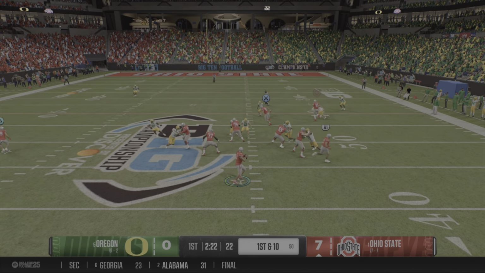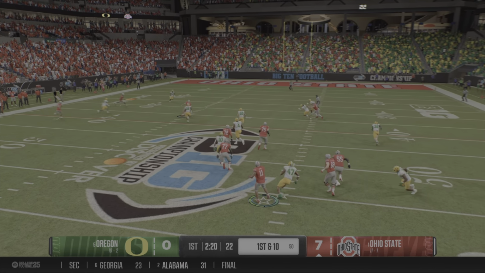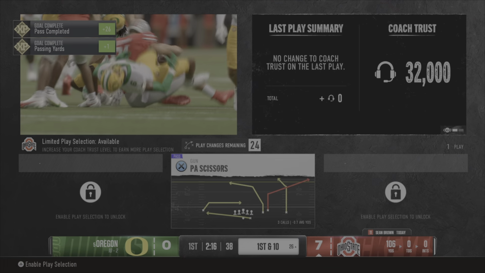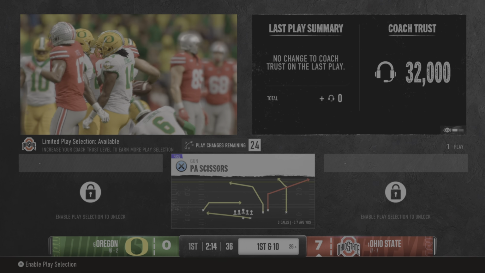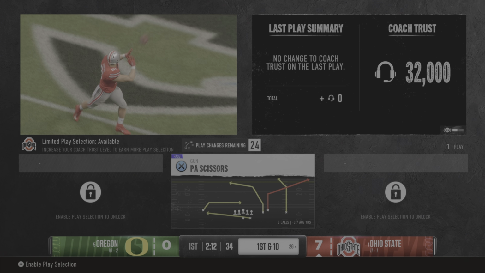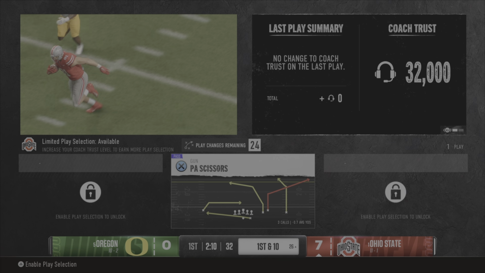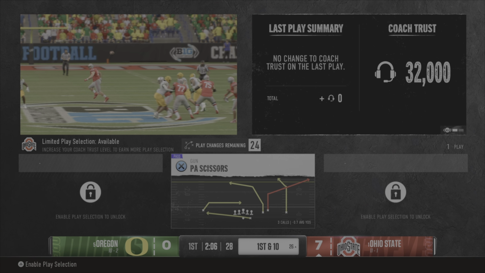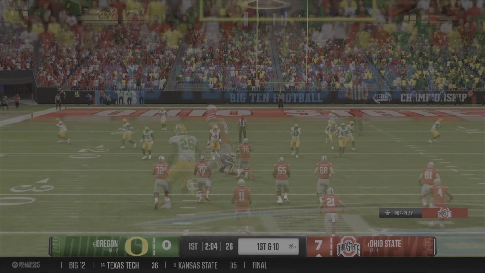Off the play fake, looking to throw. And he's got his man open downfield. And they tackle him, but not before a huge gain down near the 26. Man, Chris, everything seems to be clicking for this offense. And if they can keep this up through all four quarters, it could get really ugly by the fourth.